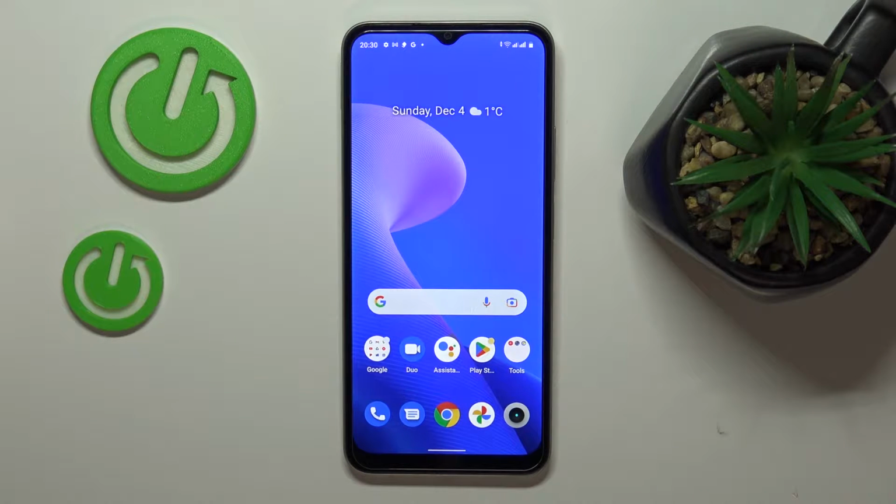This is the Realme C33 I have in front of me, and today we would like to demonstrate how you can bypass and turn off the parental controls on this device.